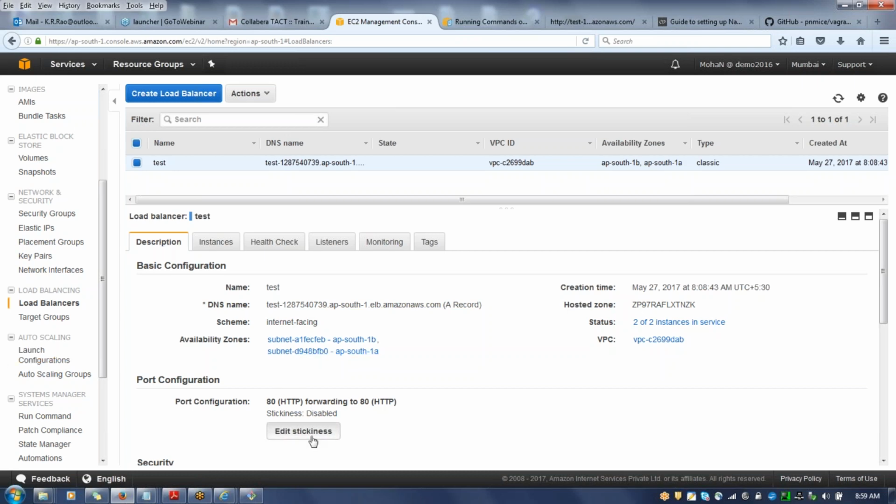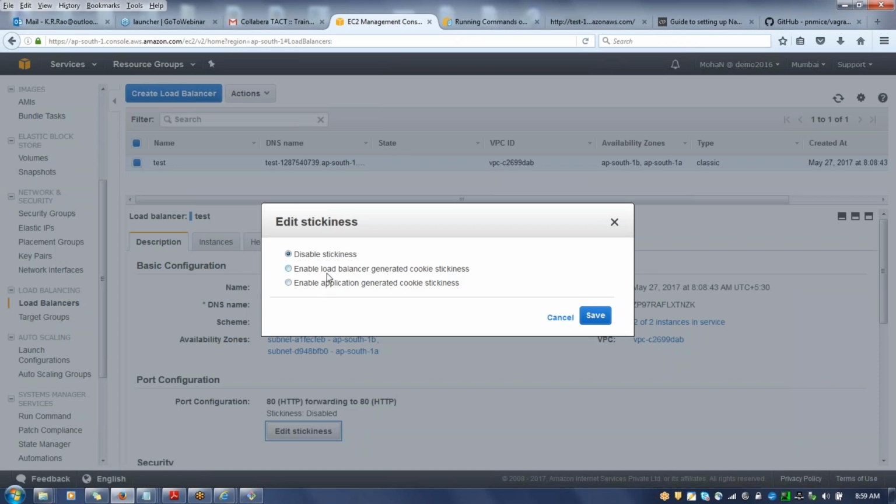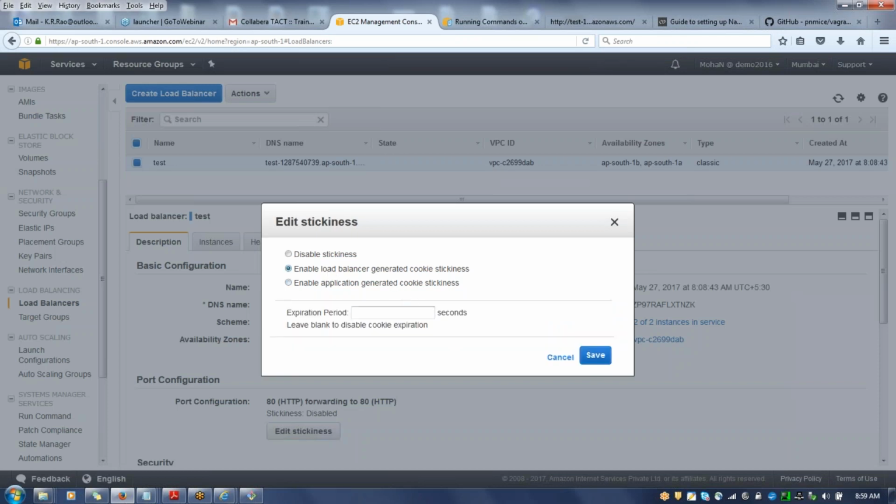You can enable the sticky session: edit the sticky session, enable the load balancer generated cookie session. So I want to put 60 seconds over here. If the user is working continuously on that particular session, it should have a sticky session between your browser and server. If he is idle for 60 seconds, I want to expire the session and you should log in again. That means it will redirect your query to the new server.